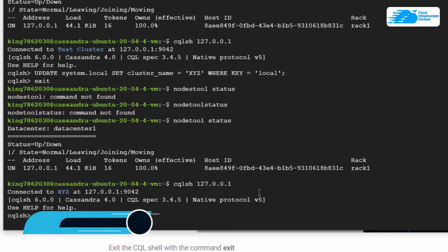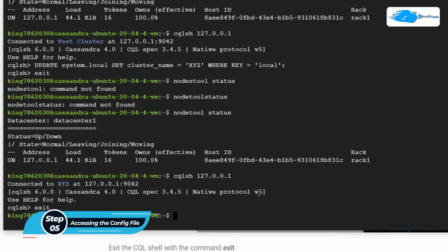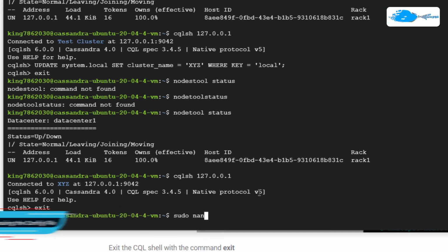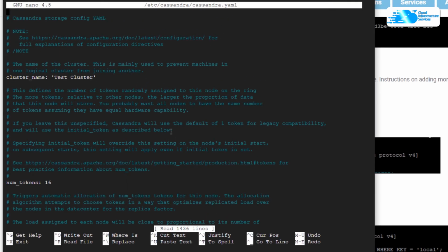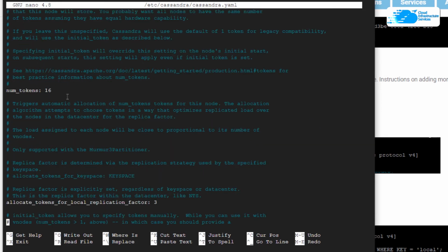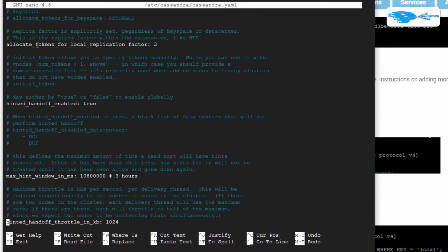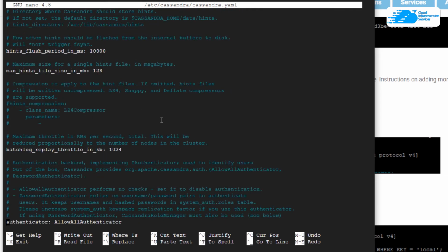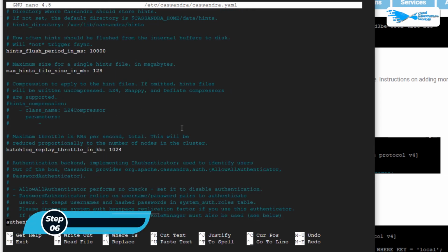Now let's see how you can change the configuration file for the cluster. For the configuration file, you simply type in the command sudo nano /etc/cassandra/cassandra.yaml. So it's YAML. This is the configuration file for your cluster. There you have the cluster name, and you have other configuration such as number of tokens, allocate tokens, and much more. But let's see how we can add multiple nodes to our cluster.